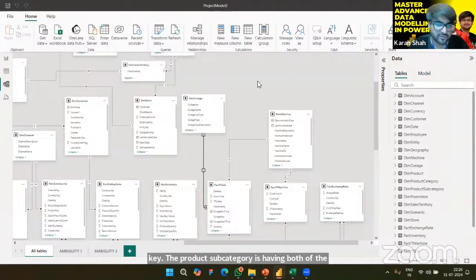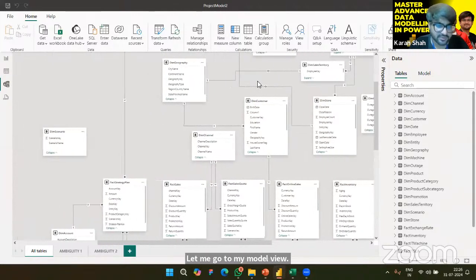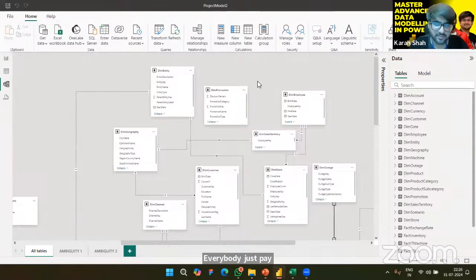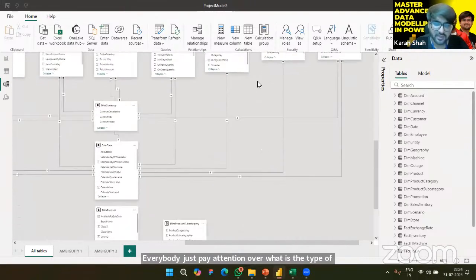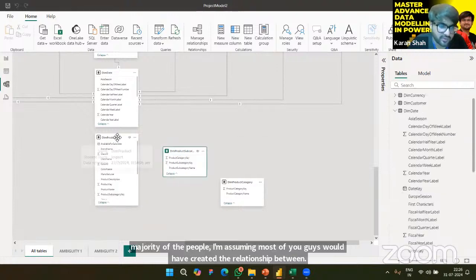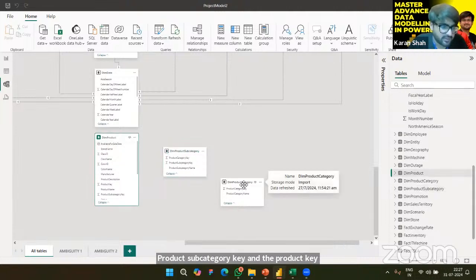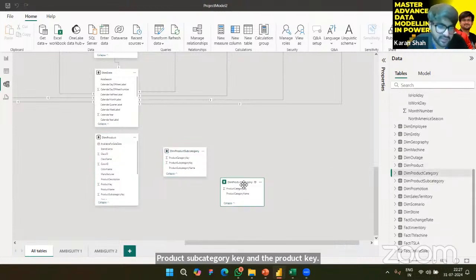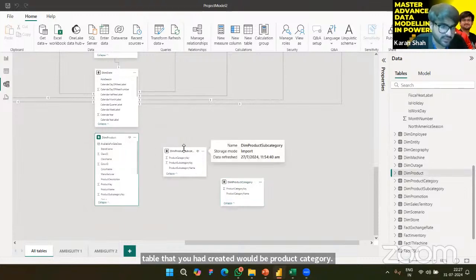Let me go to my model view. Everybody just pay attention to what type of relationship I'm creating. Okay, I have seen these particular tables over here, right? So majority of the people, I am assuming most of you guys would have created the relationship between the product subcategory key and the product key. Another relationship that you would have created would be the product category key and the product key. Sorry, the dim product, right?